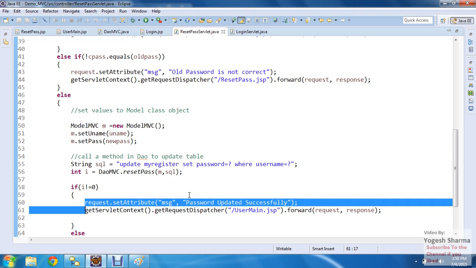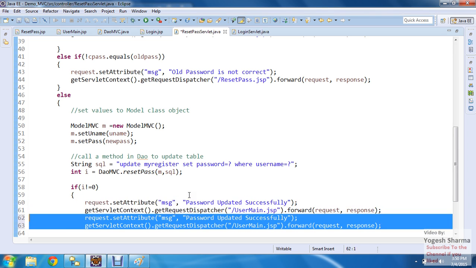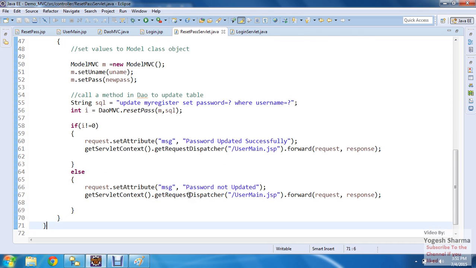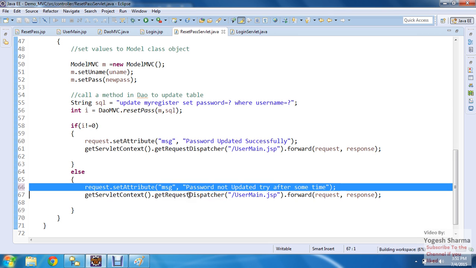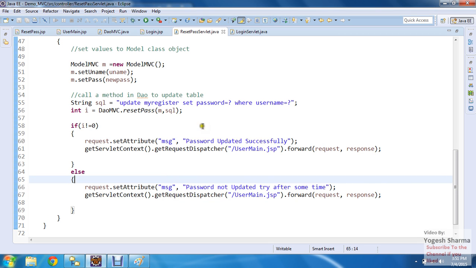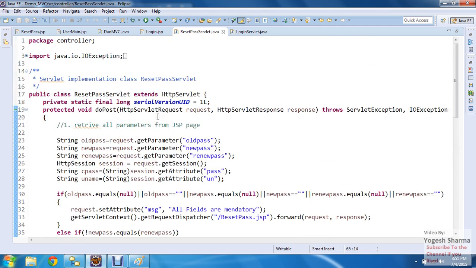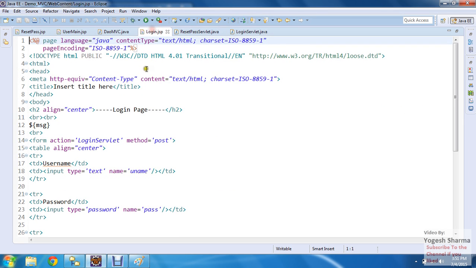fine. Else we can go for password not updated due to any reason. That could be like if your server is busy or request cannot be handled. Fine, we will go to the same page user main.jsp, say try after some time. Okay, right, so this is done. I guess this piece of code will work. Right, so let us start with login.